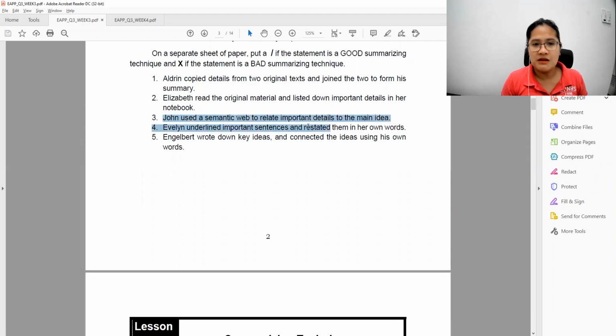Next, John used a semantic web to relate important details to the main idea. He did not copy, but he practically extracted, okay, used a semantic web to get the important details. Is it a good or a bad summarizing technique? Yeah, it's a good one because he used a semantic web, okay? Number 4, Evelyn underlined important sentences and restated them using her own words. Using her own words. Is it a good or a bad one? It's a good one, okay?